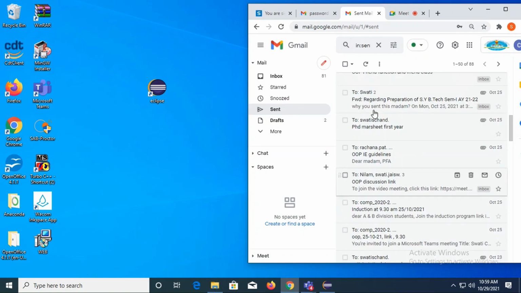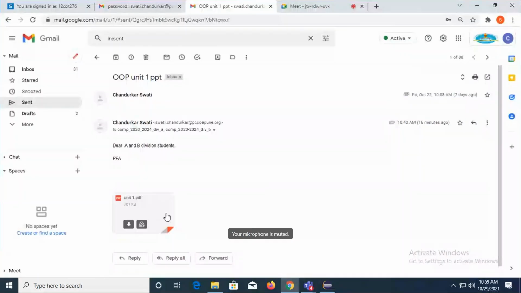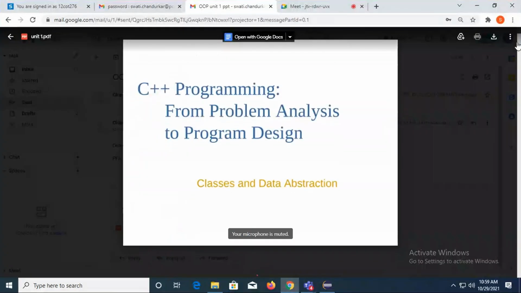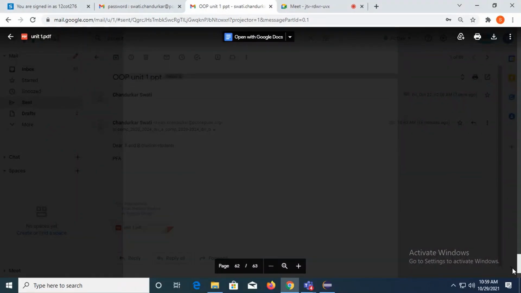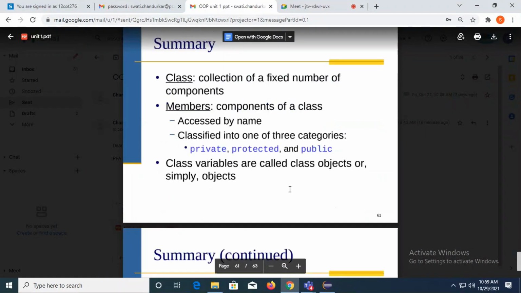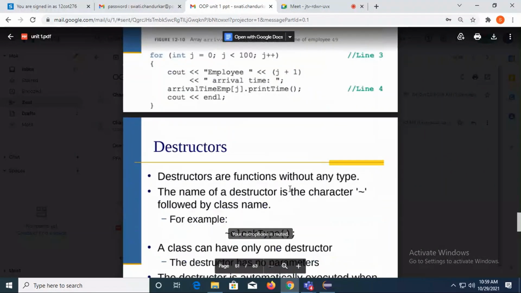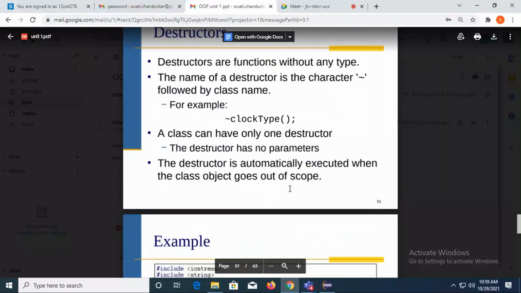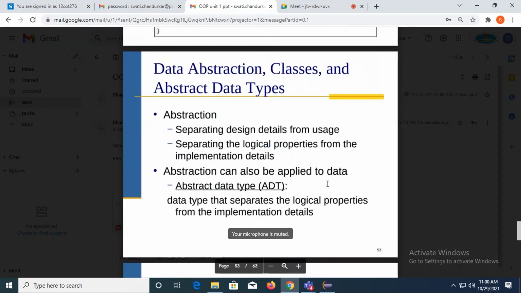I'll just share my PPT. I have shared the document. You all can see it. Fine. So in this PPT, at the last, you can see the concept of static and constant I have added. So destructor we had seen yesterday. I told you what destructor does. Fine. It will deallocate the memory.